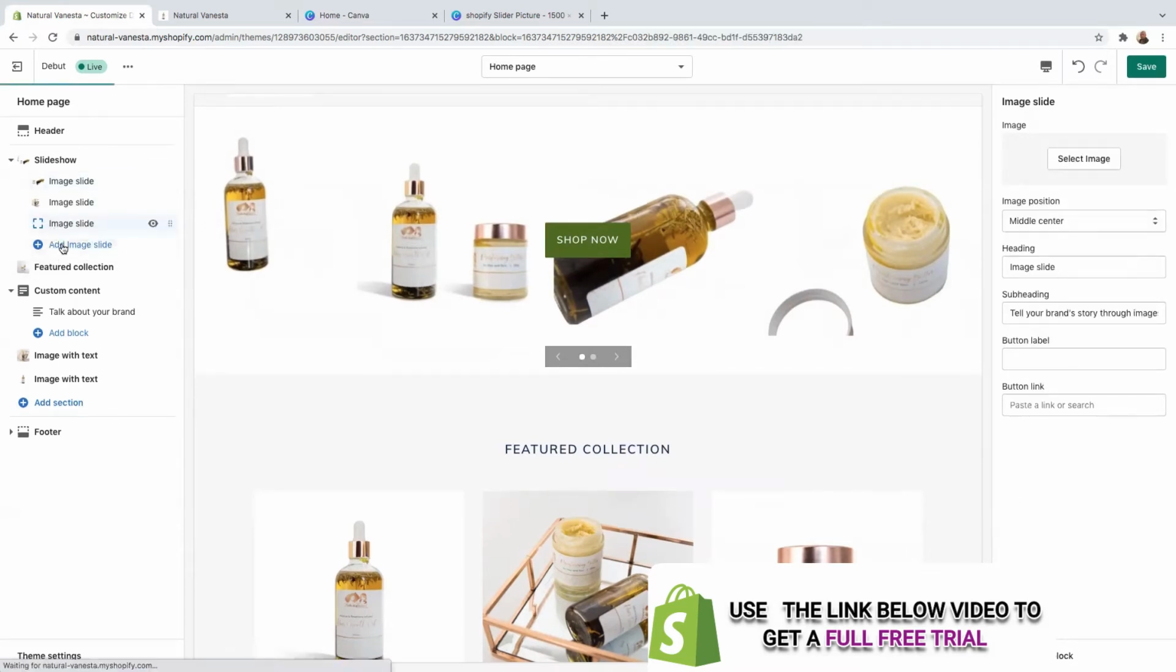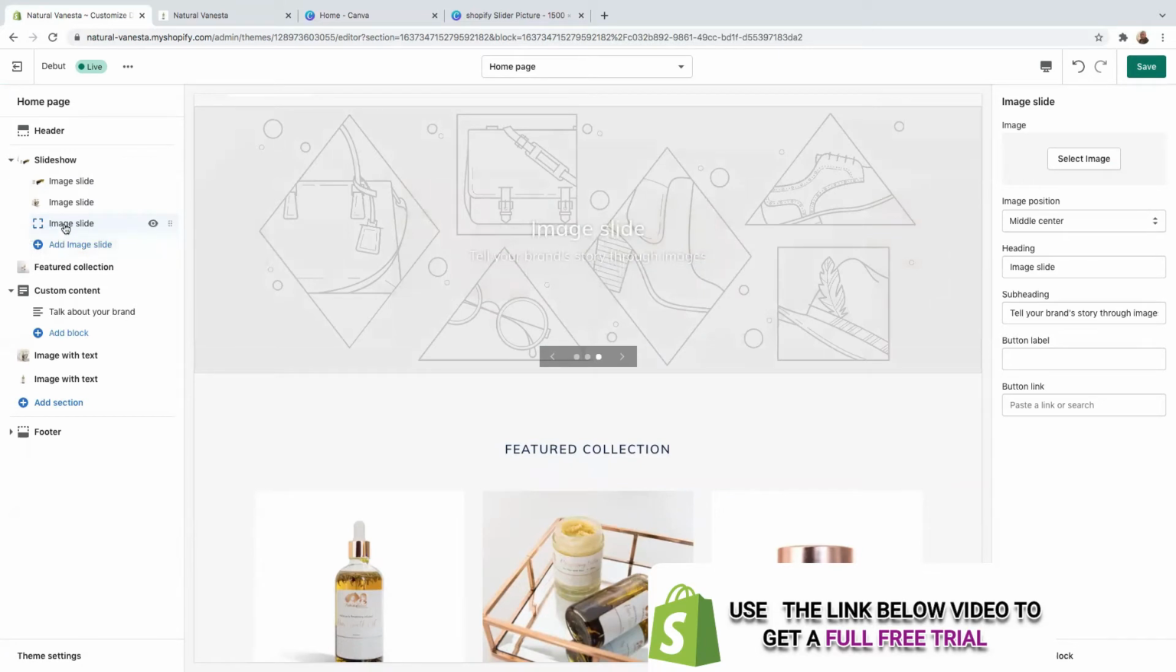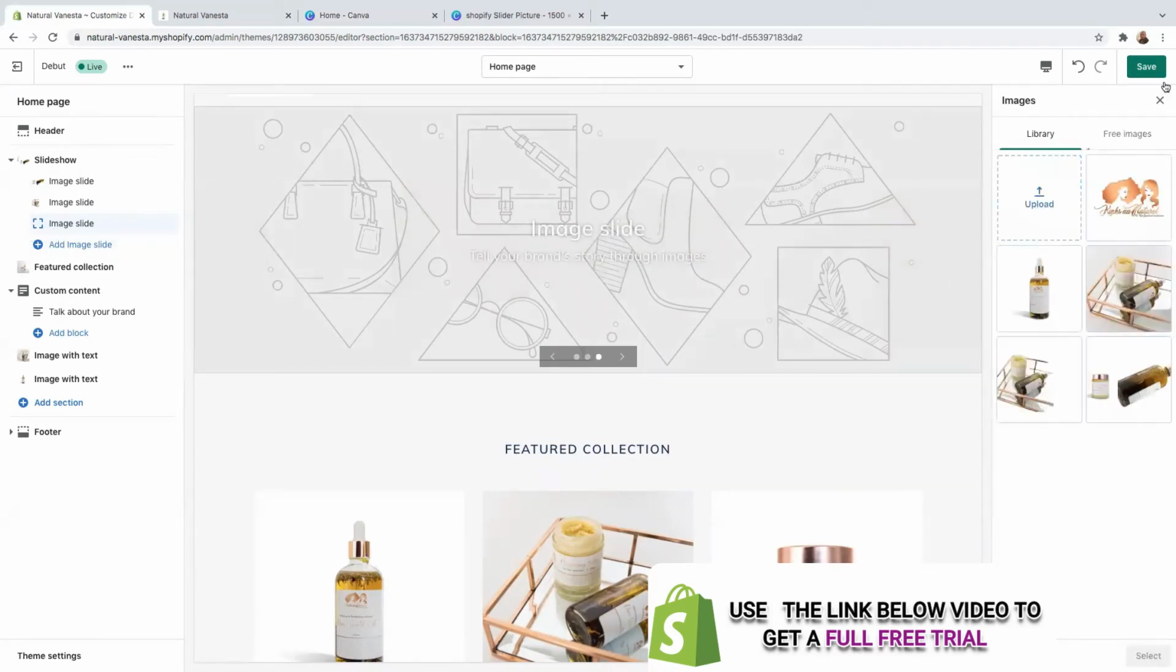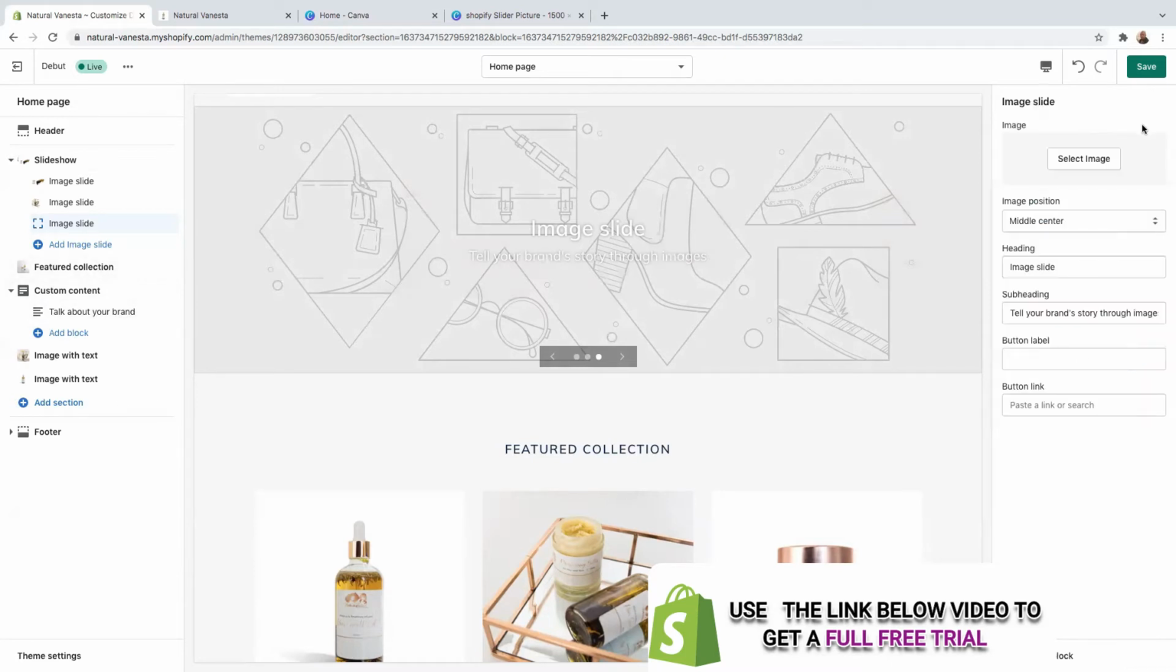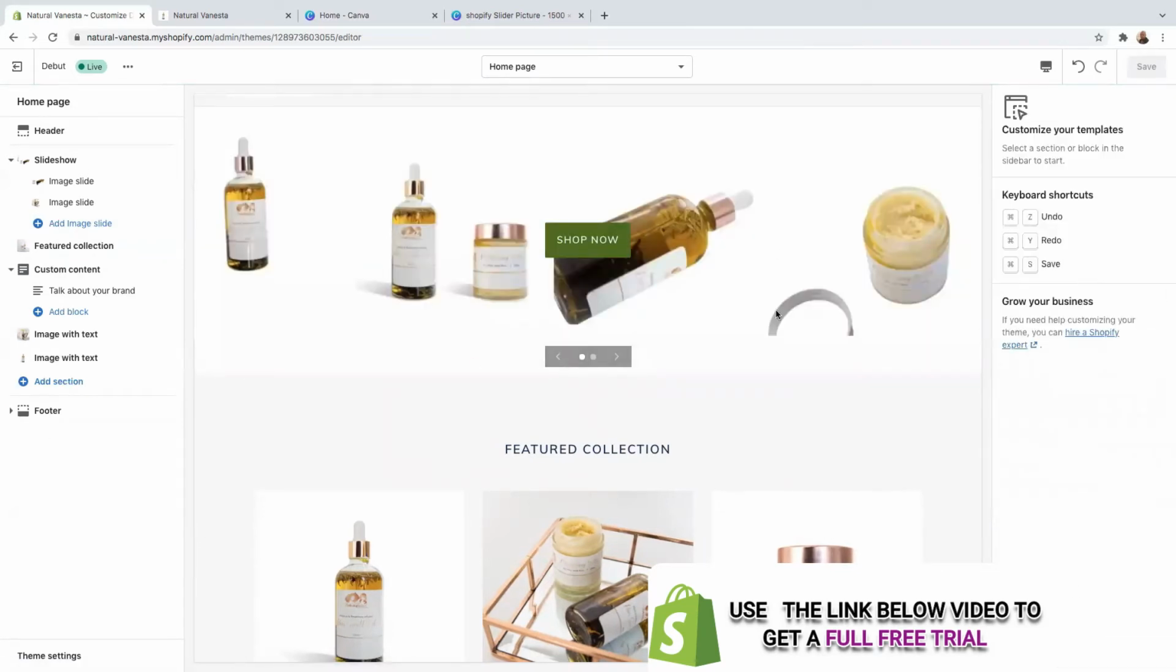If you want to add another image to the slider, you can just click here, add image. Then you will come here, select the image, and add the image you would like to add to the slider. But in this case, we don't want to add another image. I just want to keep it at 2, but you know where to add.